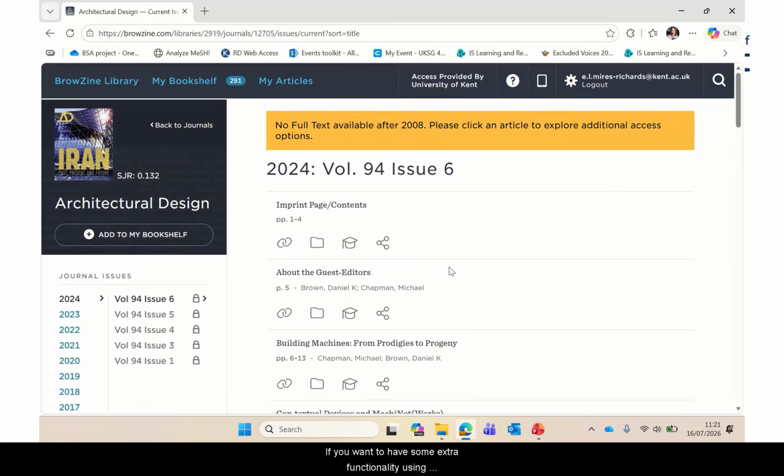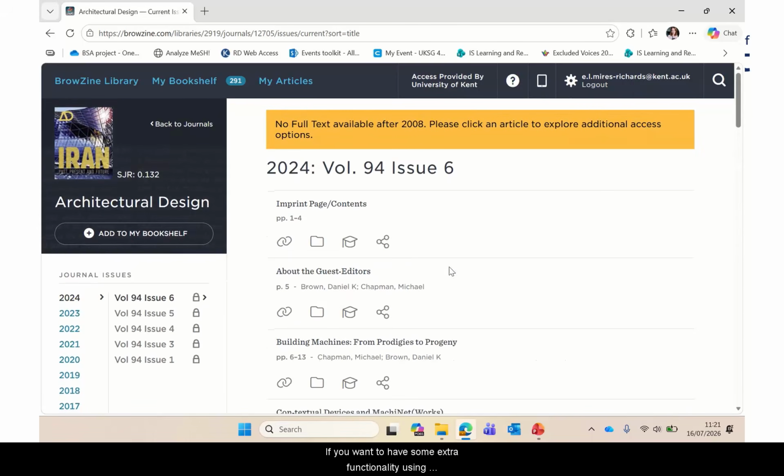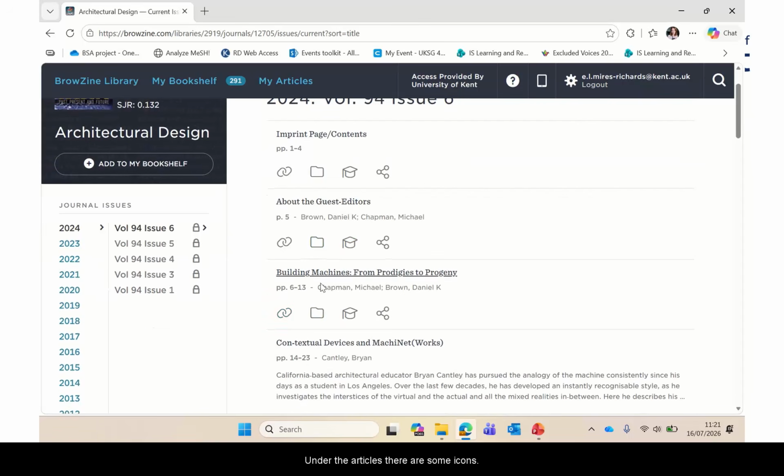If you want to have some extra functionality using Browzine, you can create a personalized login up here, and from there you can do things like add titles to your bookshelf, so every time you log in you can just go straight to your bookshelf to access those. And the same with articles. Under the articles there are some icons. One of them is a folder, and that allows you to save it, and then that will appear in your My Articles area.